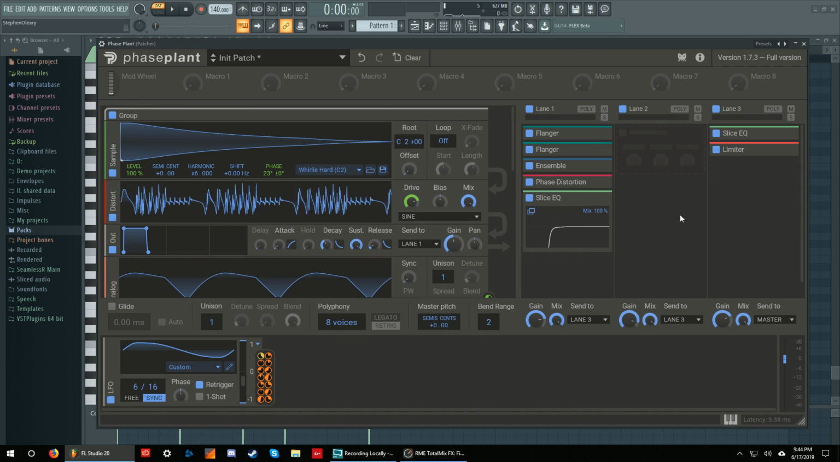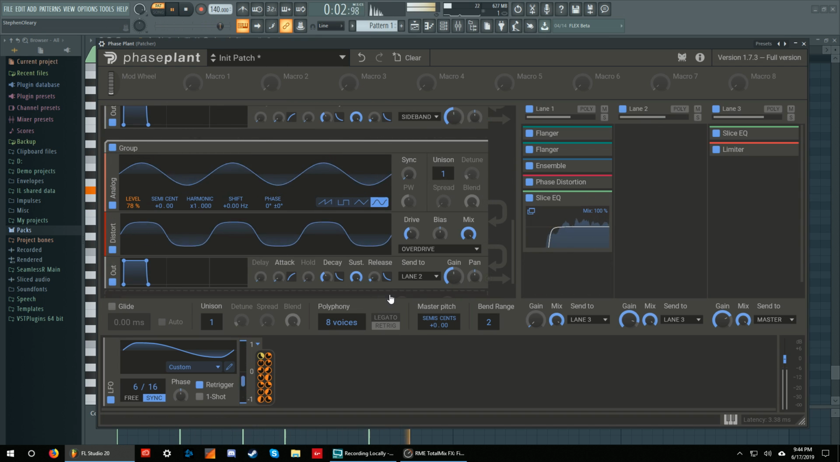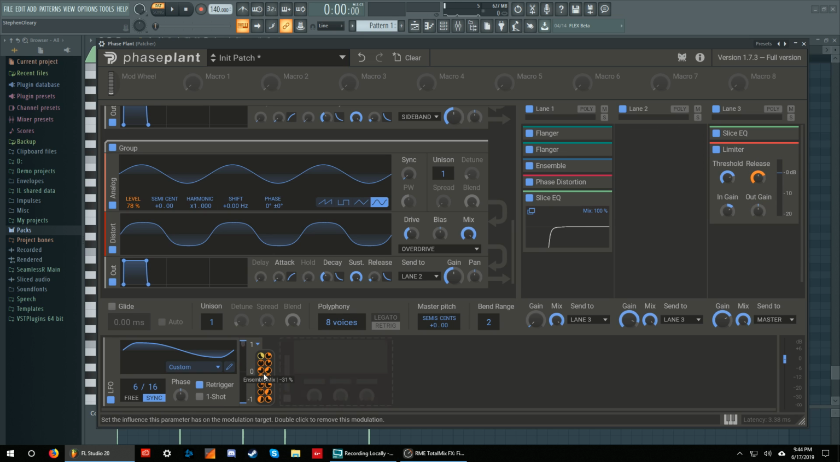So this sound is built up of lane 1 and lane 2 being the main sound and sub. Here's what the sub sounds like. Lanes 1 and 2 are both going to lane 3, which is coming out to the master, and lane 3's got a minor amount of EQ and some limiting with this LFO going on the release time.